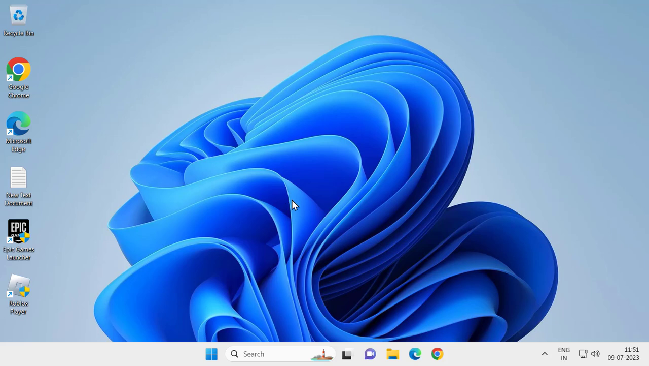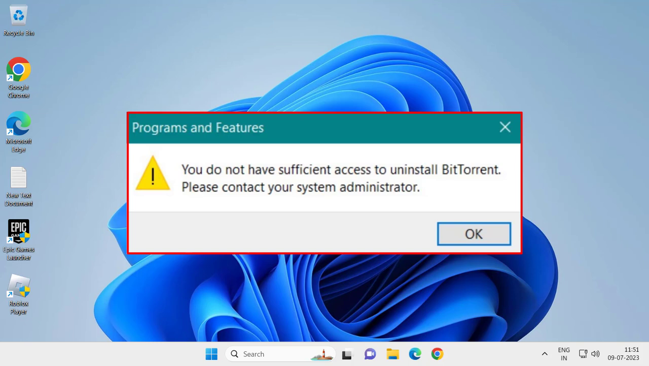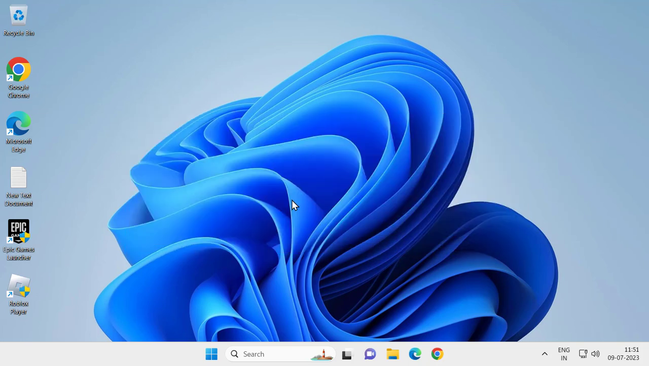Today we are going to see how to fix this. I am trying to uninstall one program using Control Panel, clicking on the program and clicking on uninstall. A Windows pop-up states you don't have sufficient access to uninstall the program. Please contact your system administrator. Let's fix it, guys. I'll show you how to uninstall that program.